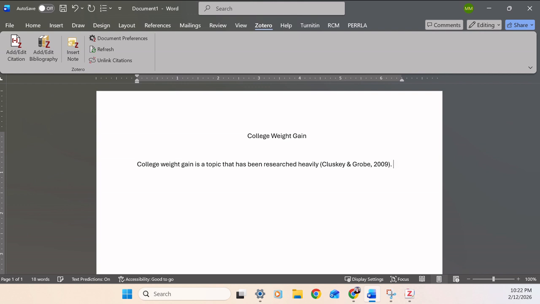Now, other researchers have examined the connection between living on campus and college weight gain. I'm not writing a serious paper right now. I'm just trying to show you how this works.